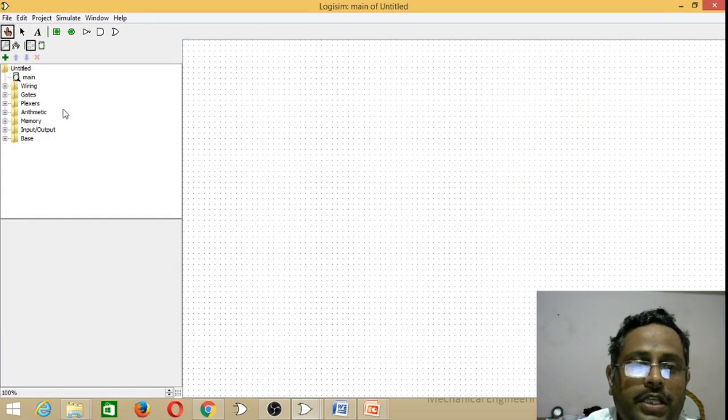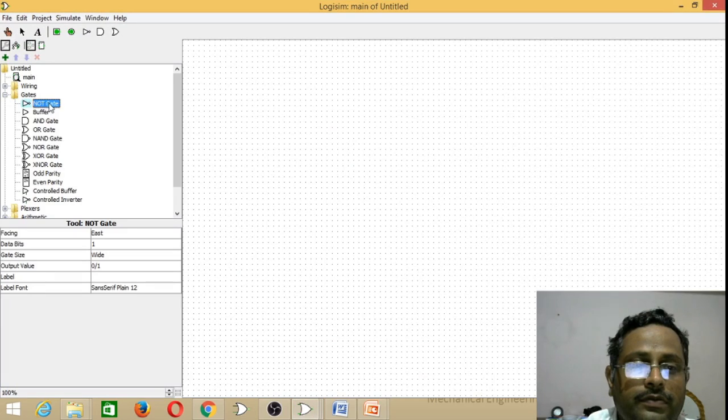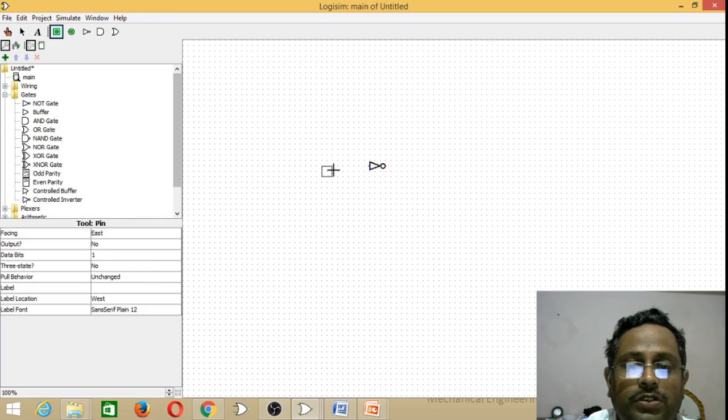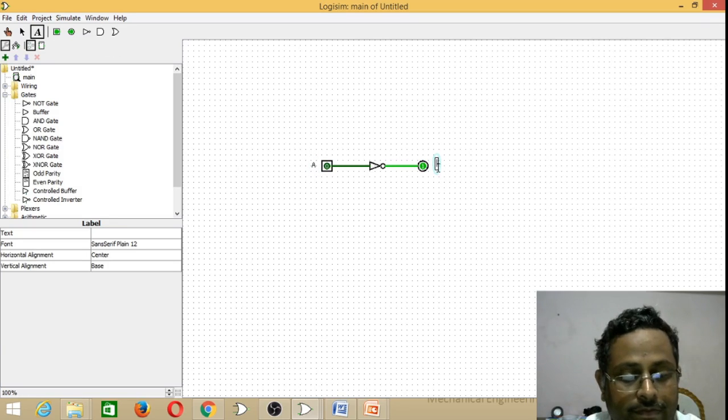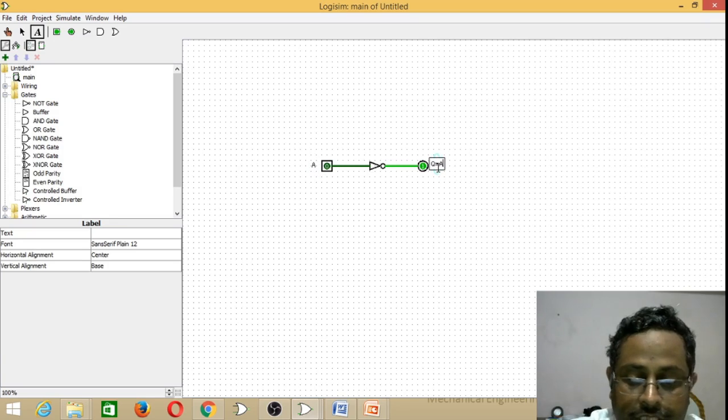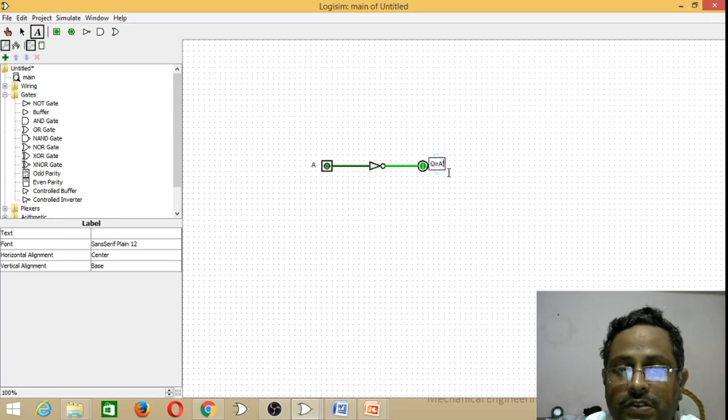Next I will perform the NOT gate. Place it here. Here there is only one input, that's why it comes with one only. Wide, already it is wide. Just one input, one output. Connect this. Label it A. Q is equal to A bar. Here the output is Q is equal to A bar.